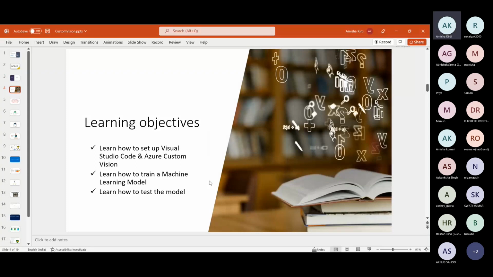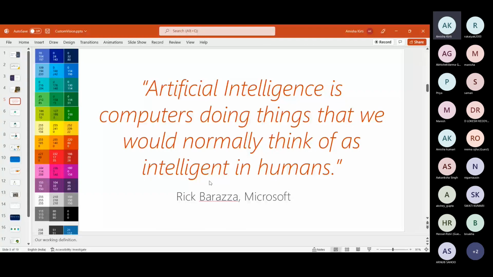Looking at the official definition of artificial intelligence, that is computers doing things that we would normally think of as intelligent in humans. This quotation was given by Rick Baraz, Microsoft. This definition means just things that humans do. It's not that hard, but humans do all sorts of dumb things that much simpler animals do. But before we talk about how artificial intelligence works, we first need to know what is natural intelligence, that comes in general to human beings.